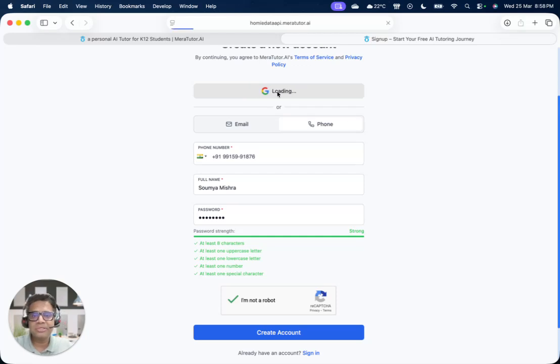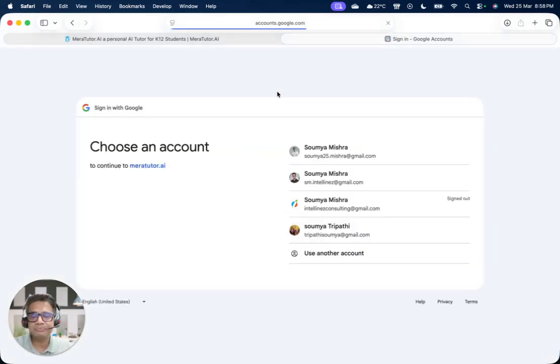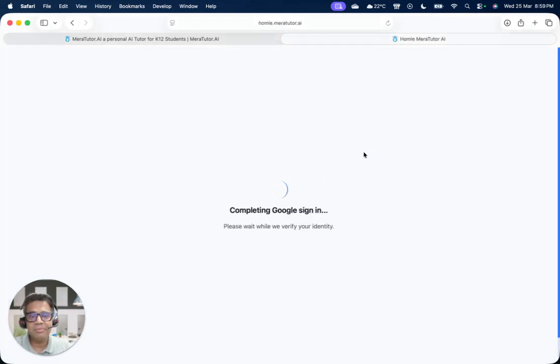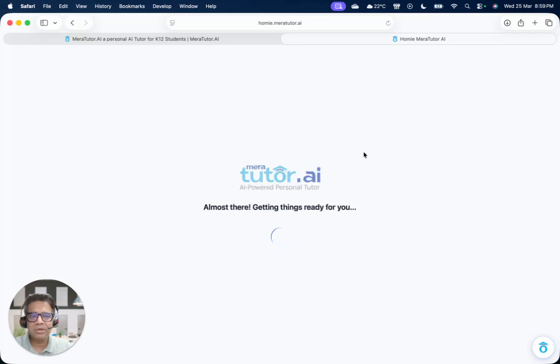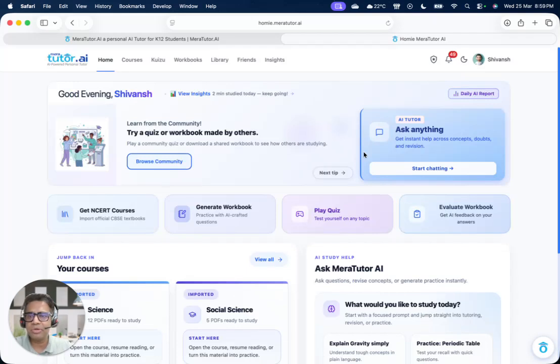So let me click on sign up with Google. Once I hit that, you see the screen where all my Google profiles are listed. I'm going to use the first one, so I'm clicking on this Google profile and I'll be logged into the system. So yeah, the login is successful and I am brought to this amazing dashboard for MeraTutor.ai.